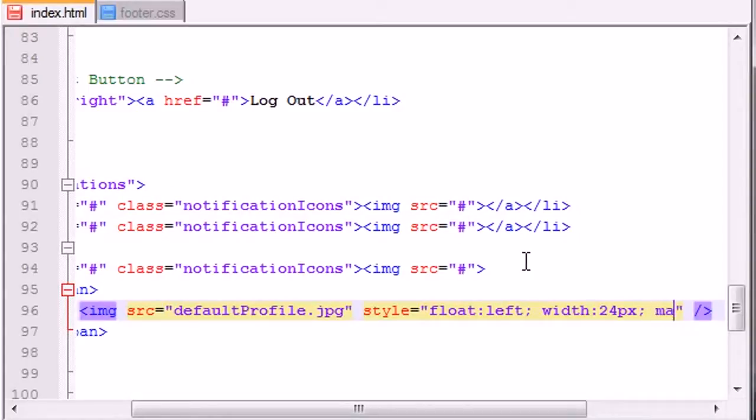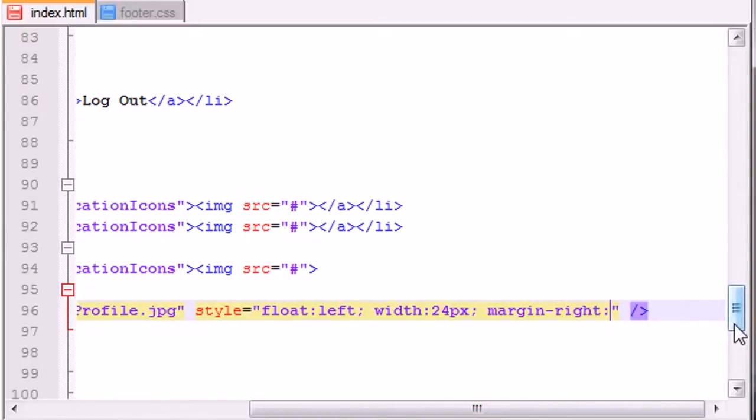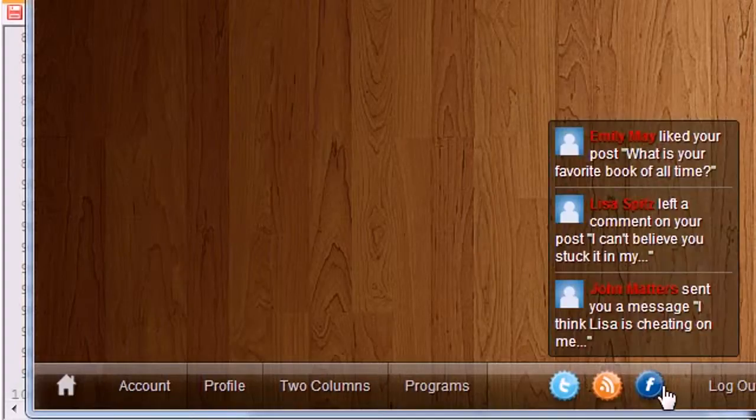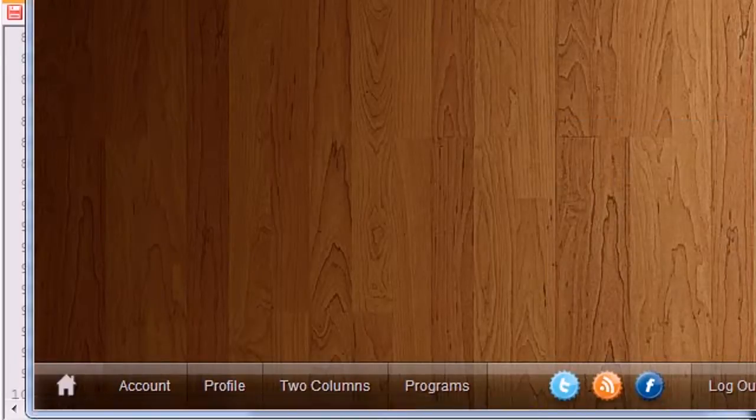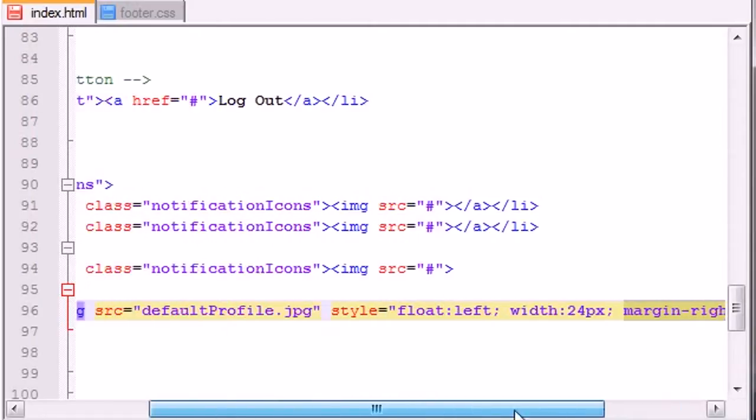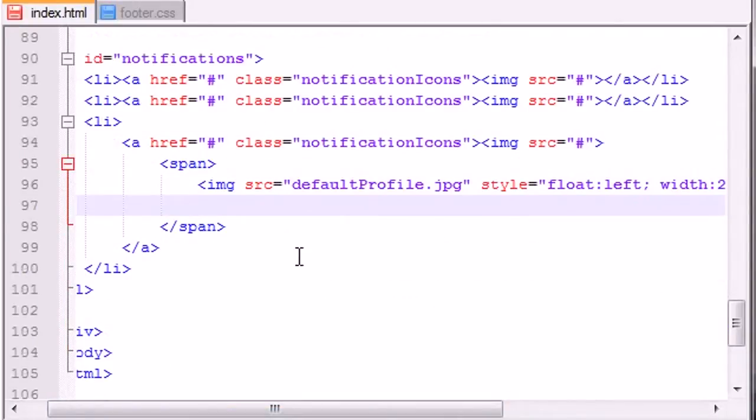And the last thing we want to do is add a margin right of about 5 pixels. You want to make sure to do this because if you don't, the text, for example the names Emily May, Lisa Spitz, and John Matters, are going to be butted right up against the picture, and it's going to look really weird. So if you add a margin right of 5 pixels, it gives it a little bit of space. I don't want to say padding because that's something else. Now that is the only thing we need to do with the user's little image.